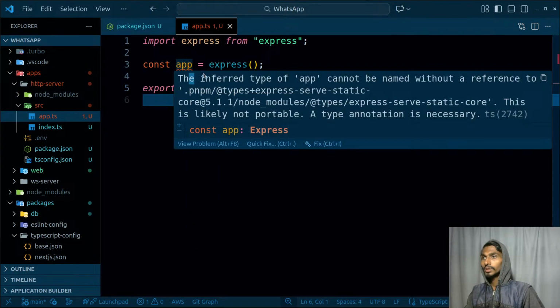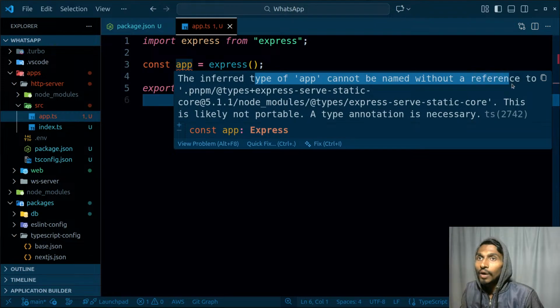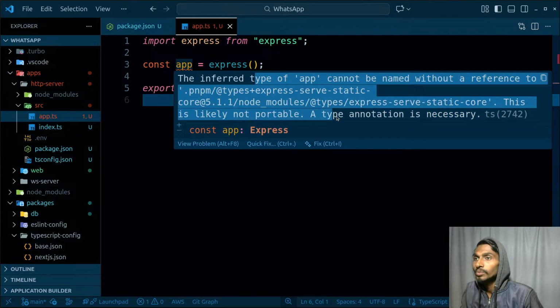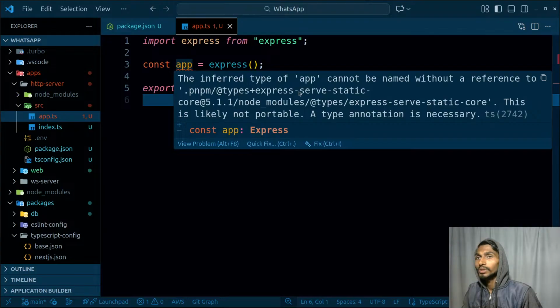What is the problem? Inferred type of app cannot be named without a reference to pnpm at the types express server static core node modules. This is likely not portable. A type annotation is necessary. Yeah, this is not portable, but how will I give the type annotation? It is going to be given inside .pnpm. How can I fix this?